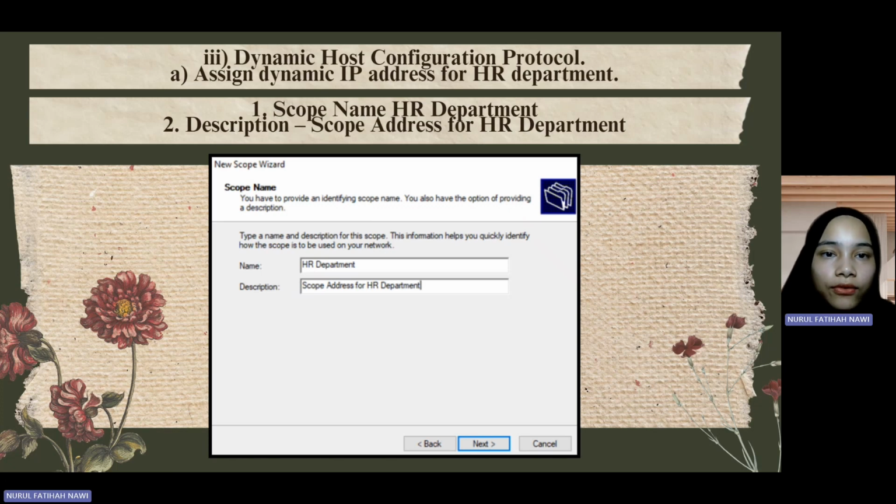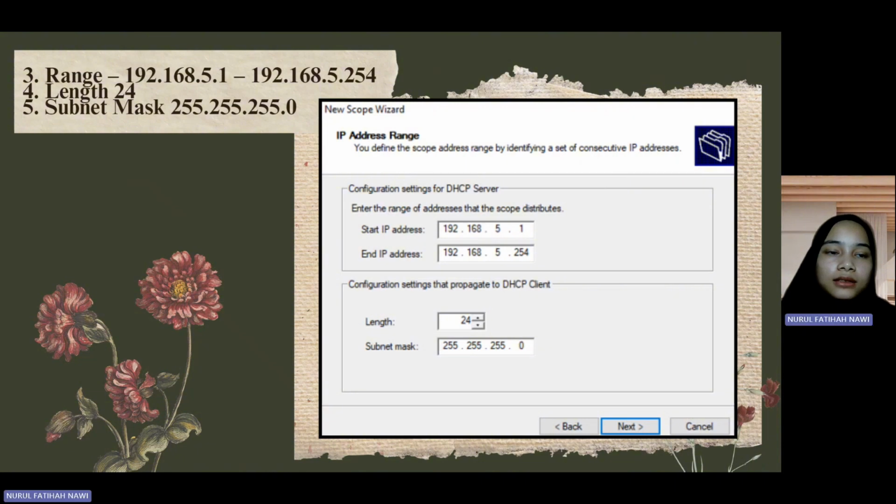So the next question for Dynamic Host Configuration Protocol, A, assign dynamic IP address for HR department. This is for HR department, DHCP. So we have 9 steps. Step 1 is scope name, we put HR department. And step 2, description, we put scope address for HR department and then we click next. And step 3 is range.